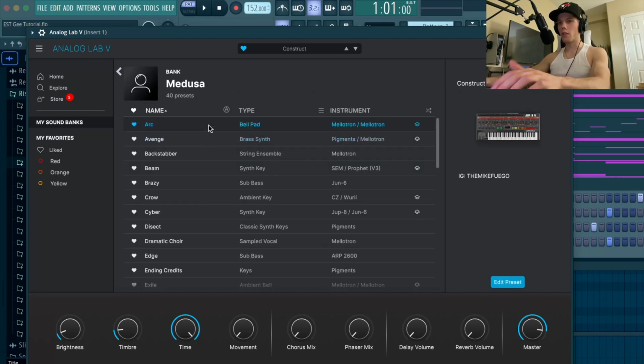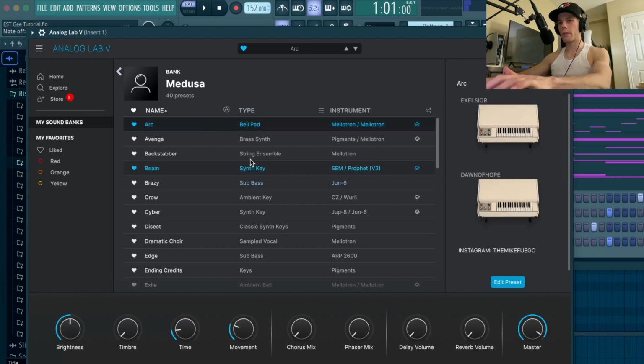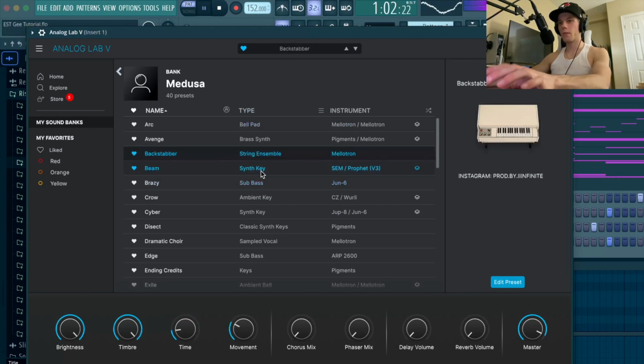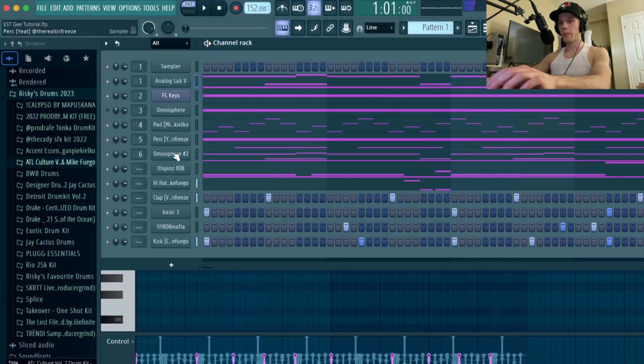Yeah, I just need to find something that works. I like that, but I just don't know if that's too much of the same, having those 2 strings going, because I have the strings from Omnisphere and the strings from Analog Lab. I think that works. I think that works for sure.